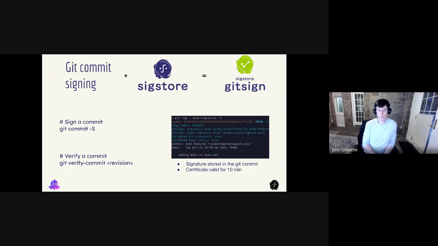And as I mentioned, the signature itself will actually be stored in the git commit, and just to look at it here on the right, I took a screenshot showing the git log, which will actually print out some of the information related to the signature there.